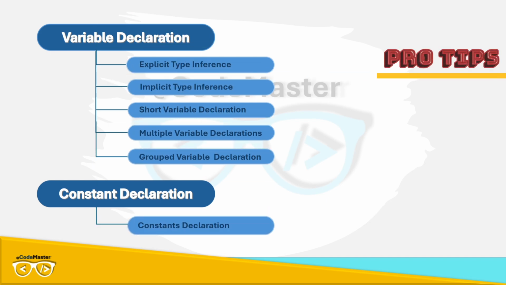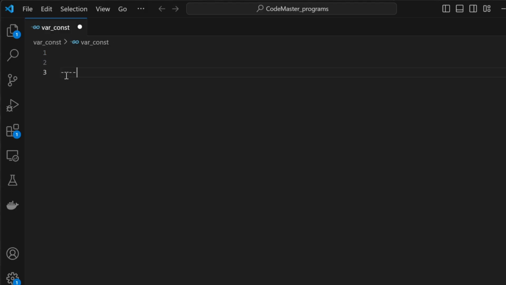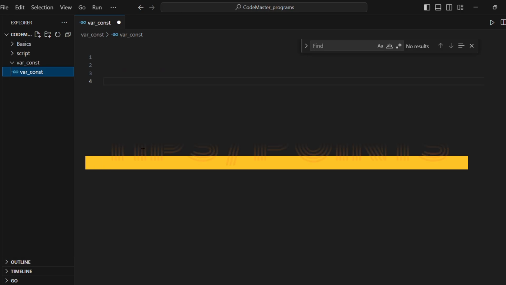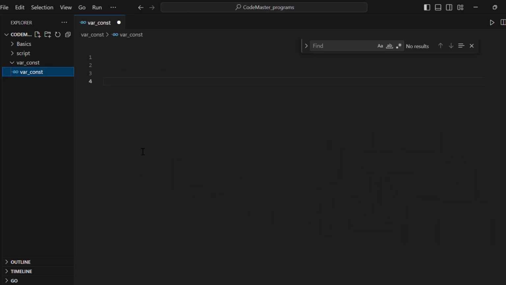Also, do pause the video and you can make note of all the points. Let's dive in. Alright, on the right side I will write down some points that could help you to make and remember the things. So let's start with the most straightforward method, using the var keyword with an explicit type.